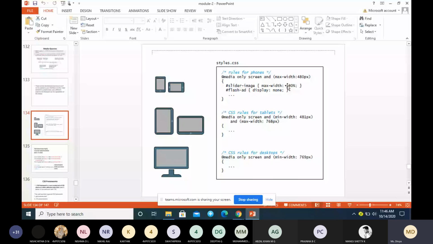Now suppose you are opening the website on a tab, then this is the condition we are applying. That is minimum width. Here we have minimum width as 480. So this is for setting the rules for the tab. In the same way, we are setting the rule for the desktop or laptops. For a laptop, the width will be a little bit greater. The large width you can see.